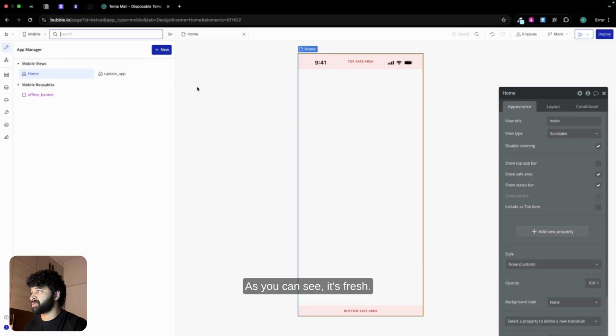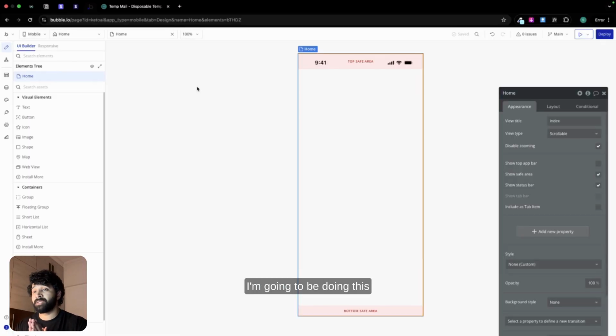As you can see, it's fresh. I haven't done anything. I'm going to be doing this right in front of you. And this is not going to be a theoretical or an overview course wherein I'm going to show you the whole elements and the components of Bubble's mobile native app. We're going to be learning this throughout this course, because I think that's the best way of learning something.